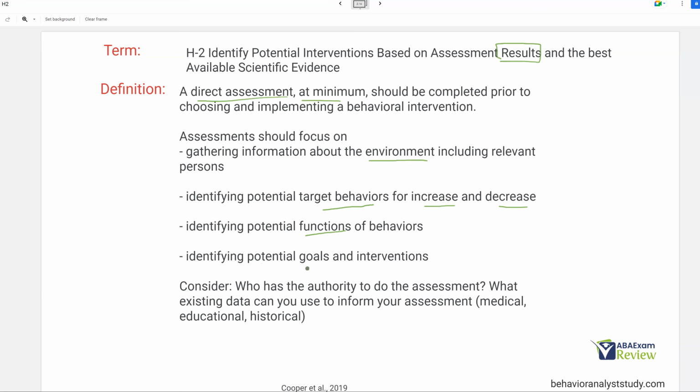And then identify your goals and interventions. This should come last. Once we've done our assessment, we have our results, we can choose our goals, we can choose our interventions. And again, those go hand in hand. Your intervention should help you meet your goal.